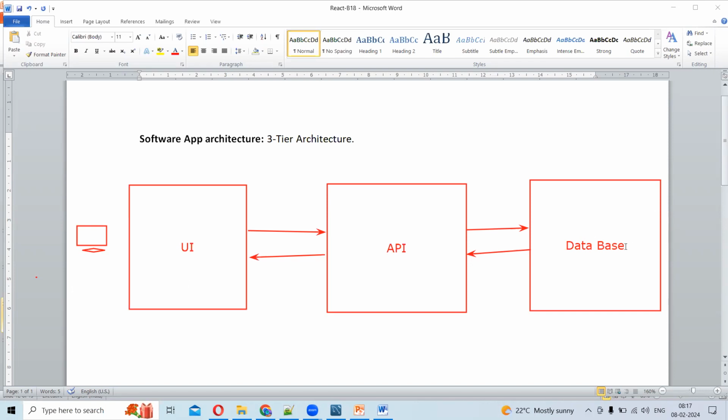Okay. So database means, what types of databases are we having? Oracle, Microsoft SQL, MySQL, MongoDB. Okay? So different types of databases are there.